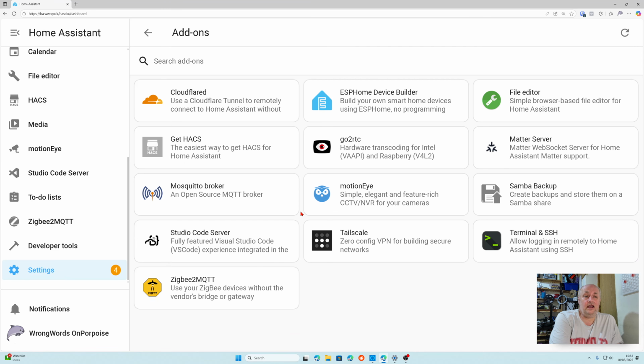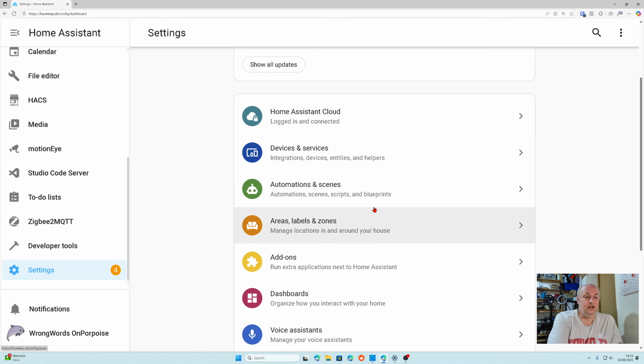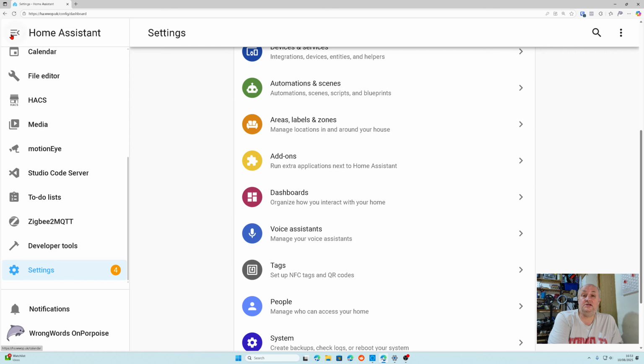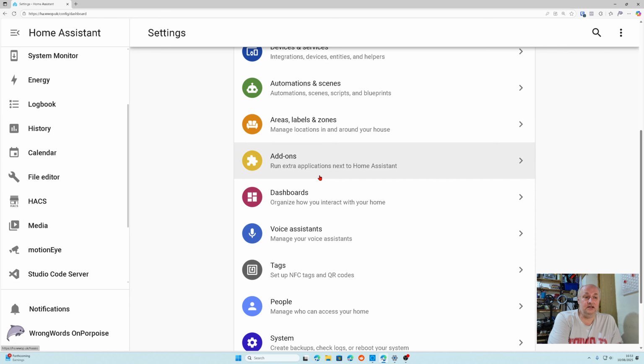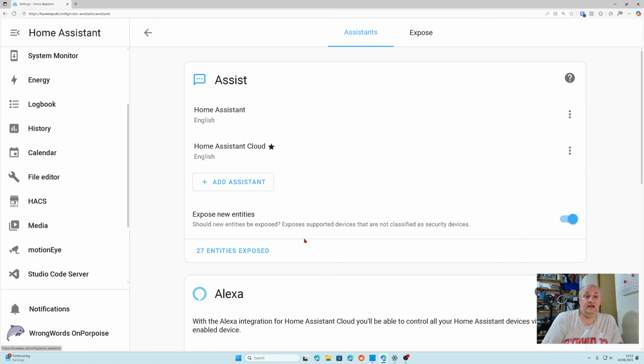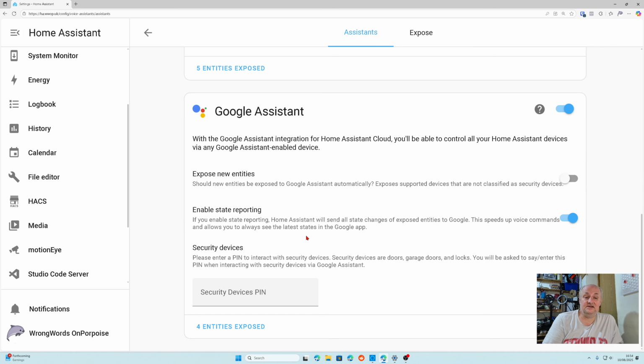Add-ons are extra add-ons for Home Assistant. Zigbee to MQTT, I mentioned, is an add-on. Dashboards, remember I mentioned dashboards. Voice assistant, there are 3 sorts of voice assistant that it'll work with. So there's Assist, which is the Home Assistant one, there's Alexa, and there's Google Assistant.